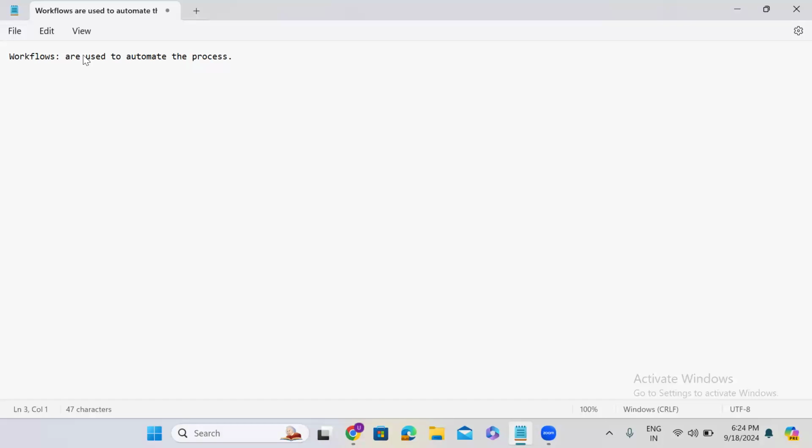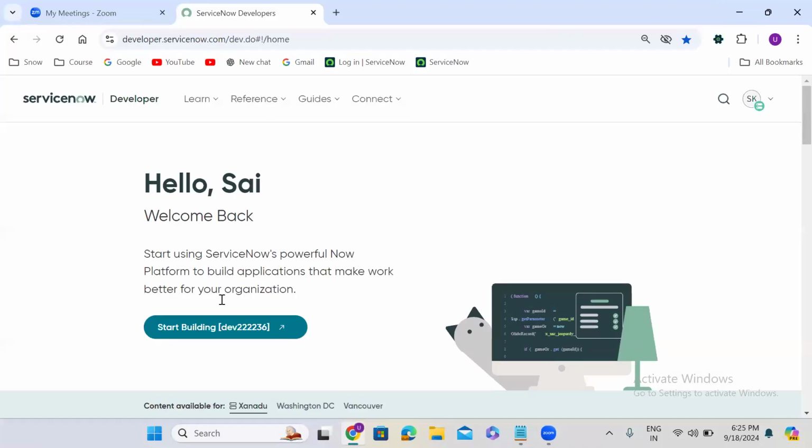Guys, do you remember when we discussed the business rules concept? Whenever the HR case is created, I have to create an incident record. So let me just go to the personal developer instance. Let me just go to the HR case form.